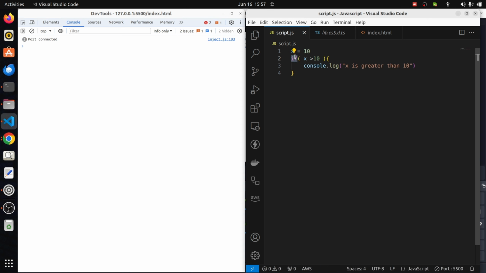Now this is our if statement and this is our condition. Our condition states that console.log x is greater than 10, which is this line 3, should only run if x is greater than 10. What is x? X is 10. Is 10 greater than 10? No, 10 is equal to 10.